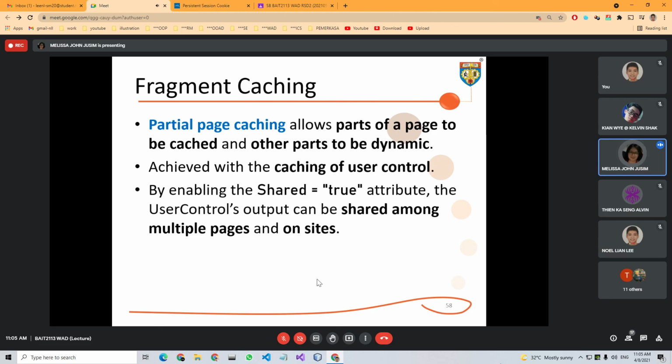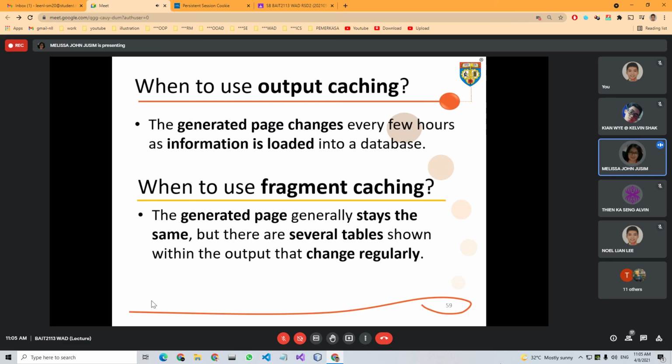We can do this if we have a cache of user control. You need to set the Shared attribute to true, and we can have the user control output shared among multiple pages. So when should we use output caching? When should we use fragment caching?